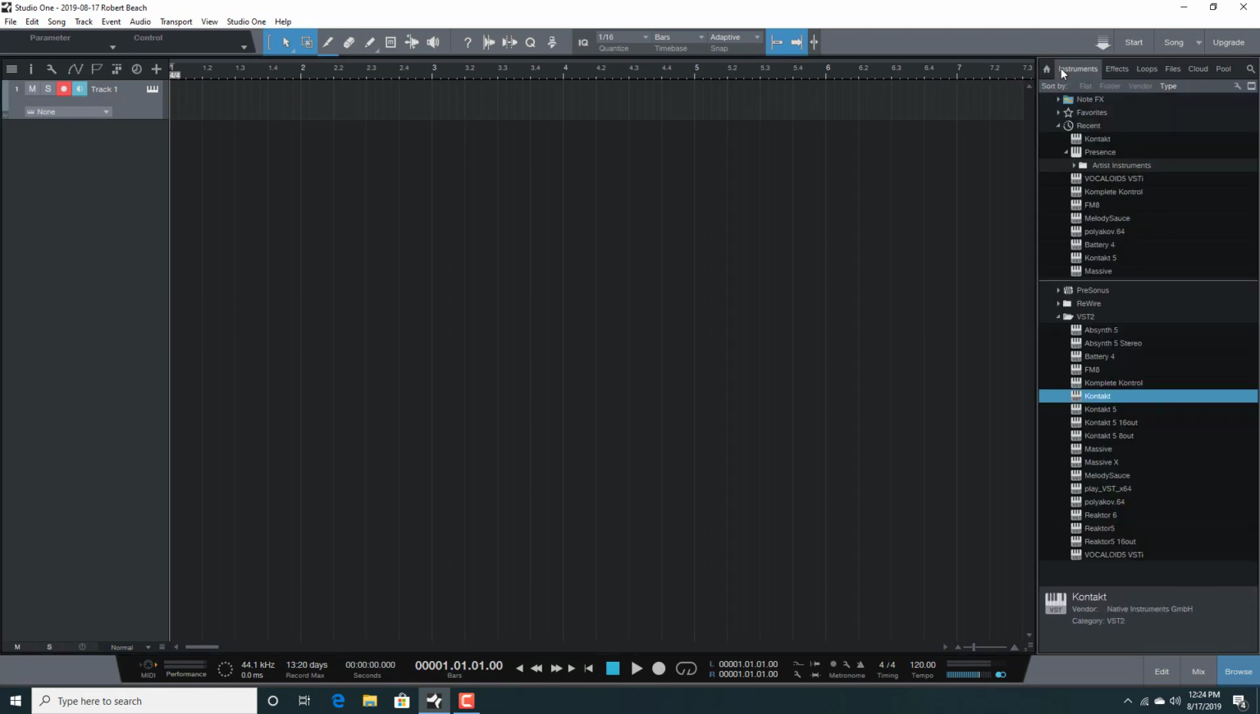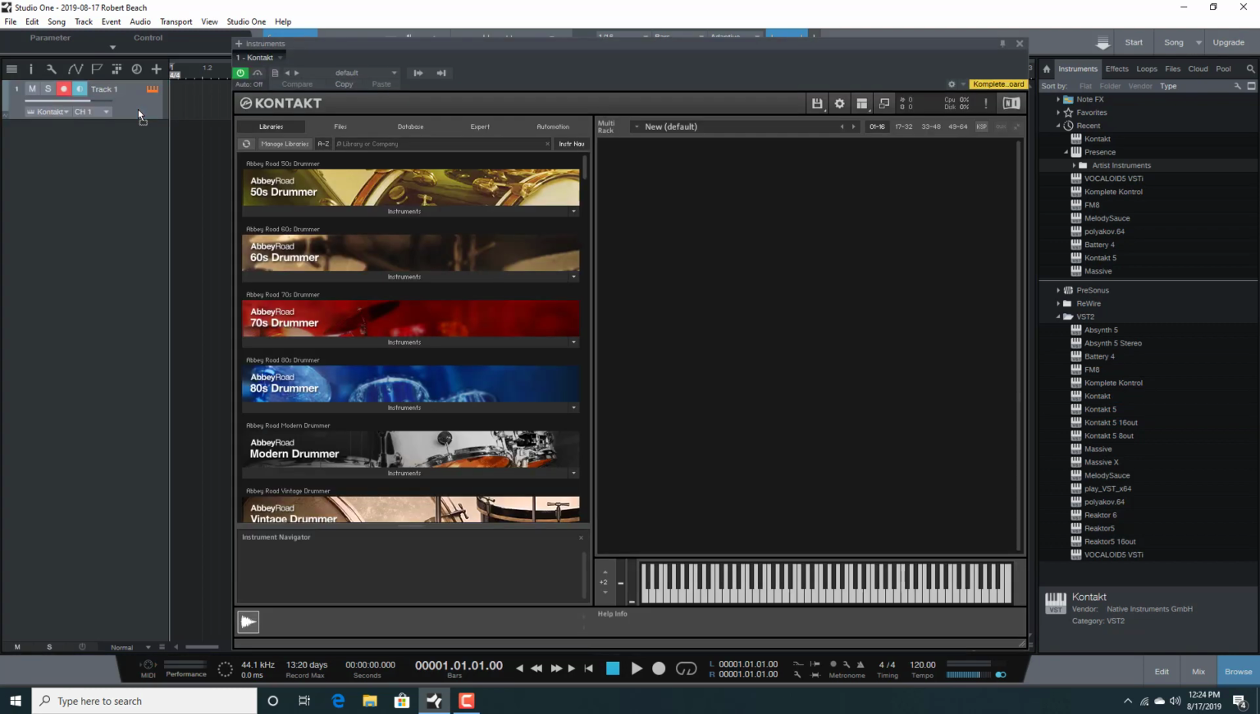Then I choose an instrument for the track. I'm going to use Contact, but really you can choose any instrument you like. Drag the instrument over to the track. Because I chose Contact, I now need to choose a sample library. Because I'm previewing drum grooves, I want a sample library that will have the standard MIDI mappings for drum kits. I'm going to choose Abbey Road Modern Drummer.